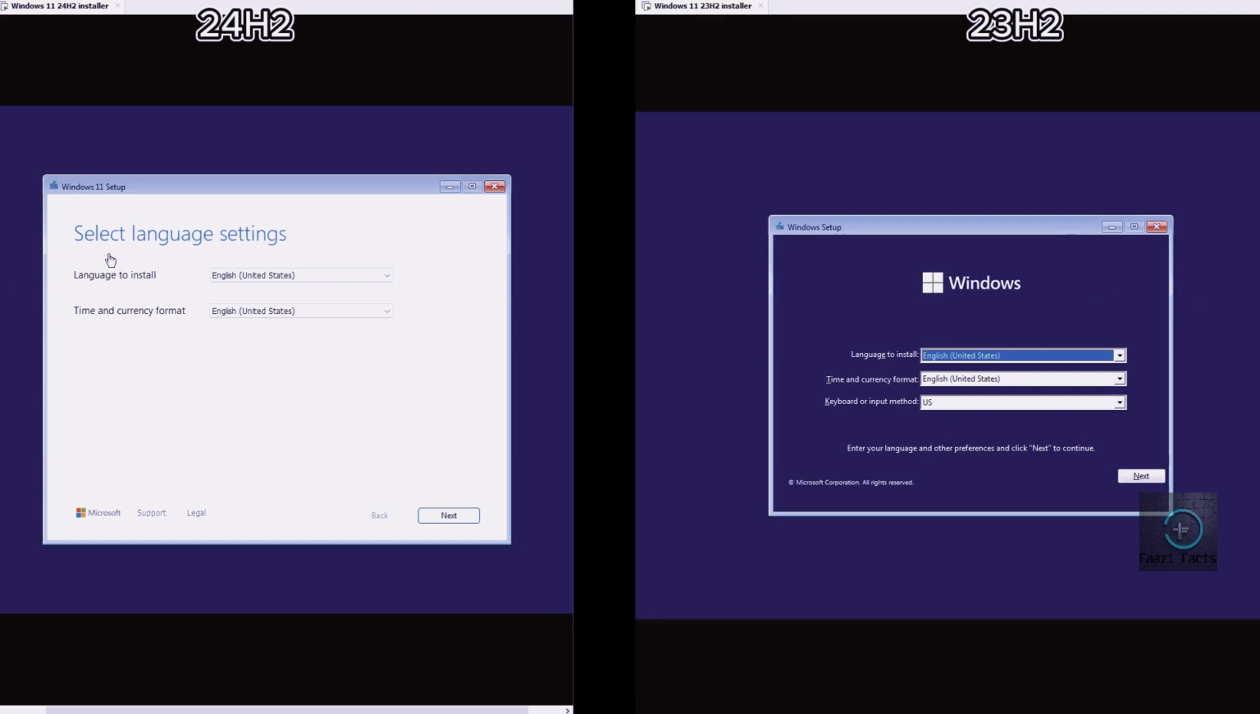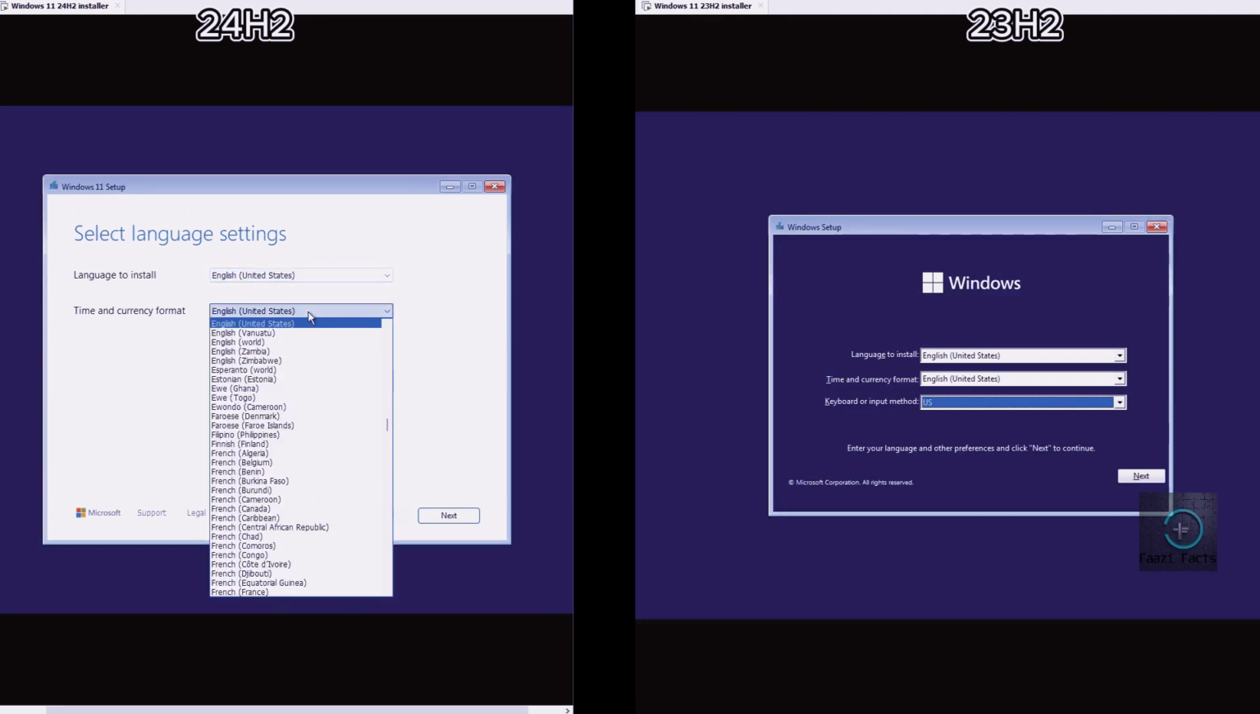Language and Format Settings. In 23H2, the first page presents several options: language, time and currency format, and keyboard layout, all in one place. But in 24H2, there's been a slight reorganization. The first page now only includes language and time and currency format. The keyboard layout has been moved to the next page, making the flow feel a bit more streamlined.